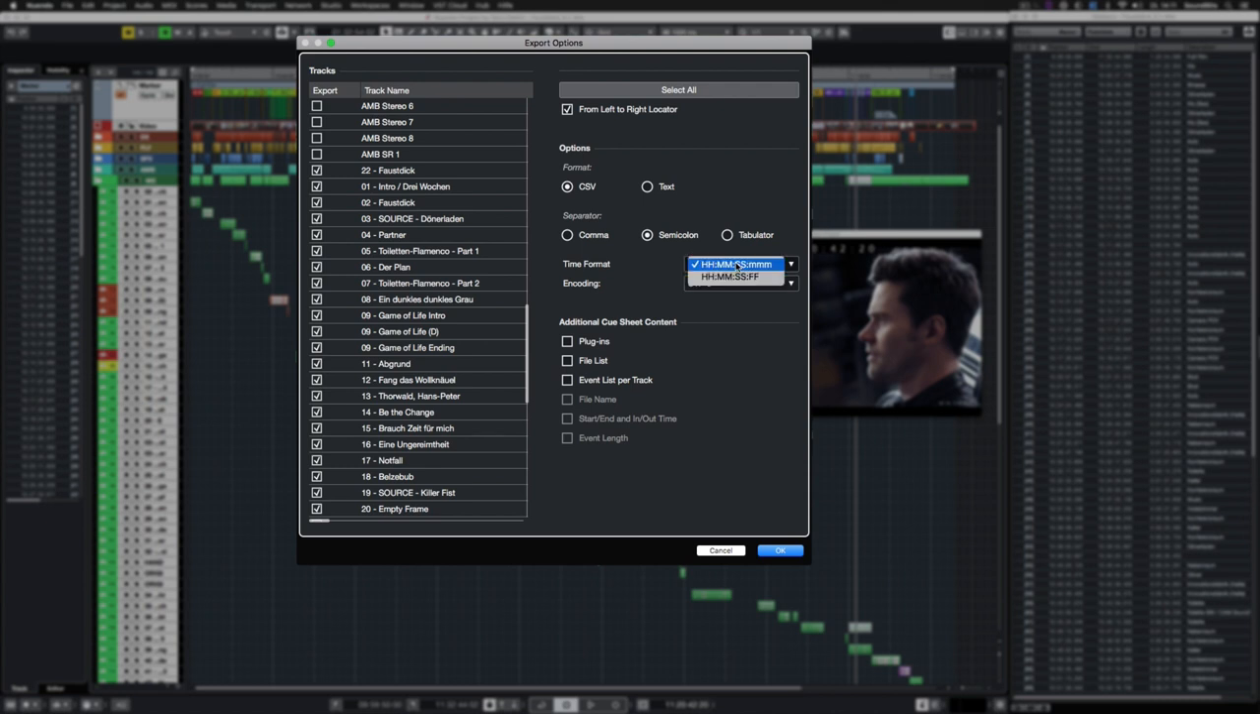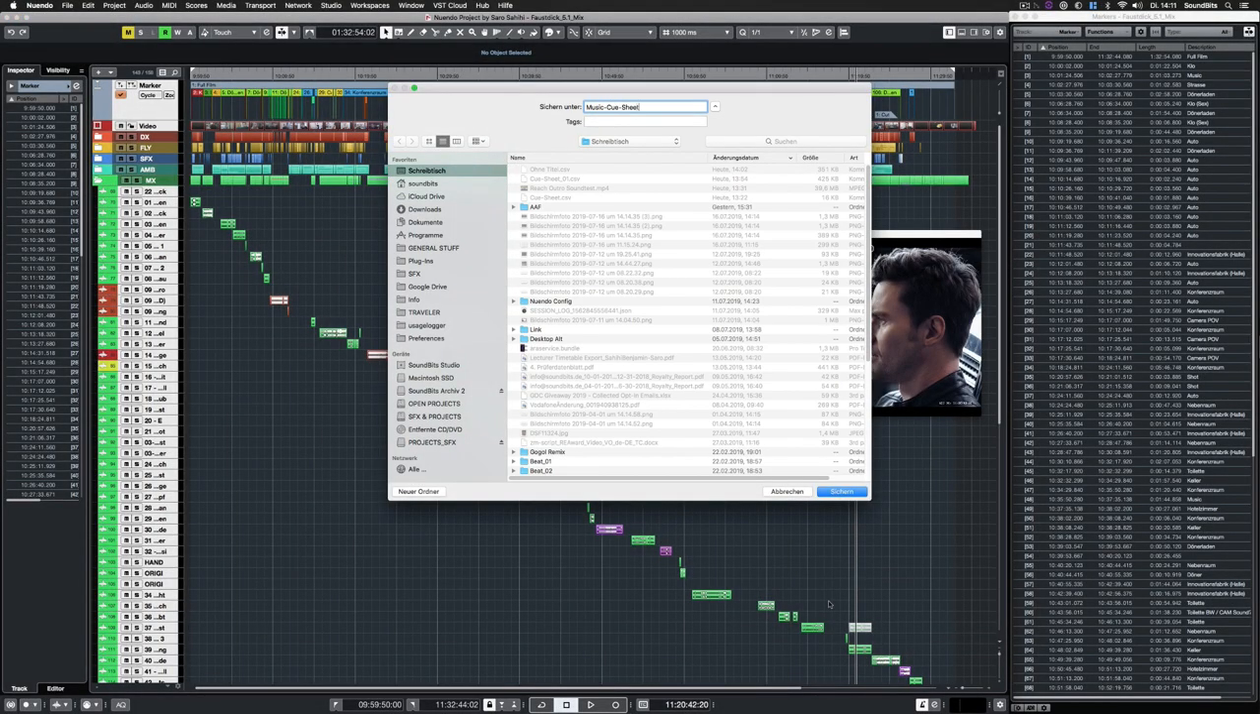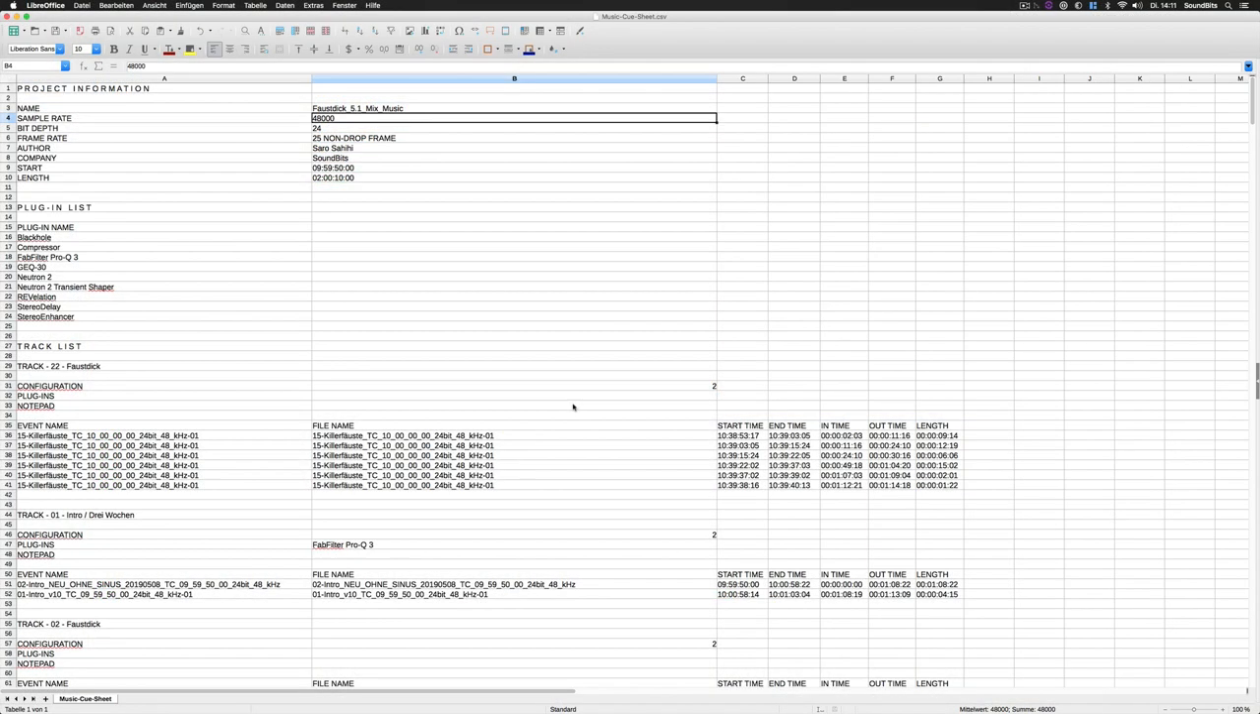For the time format, I choose hours, minutes, seconds, frames. In the bottom right, you can select which information should be included in the cue sheet export. To perform a cue sheet export, click on OK and enter a name. And here's the cue sheet export CSV file.